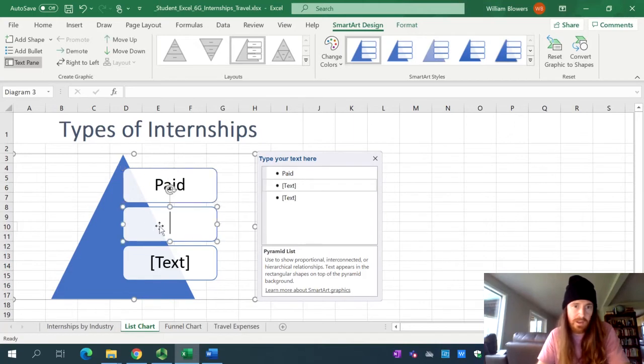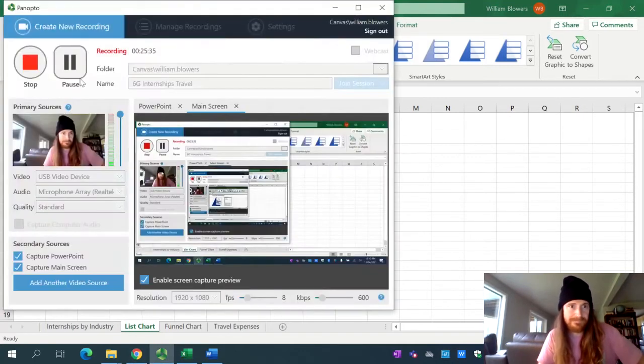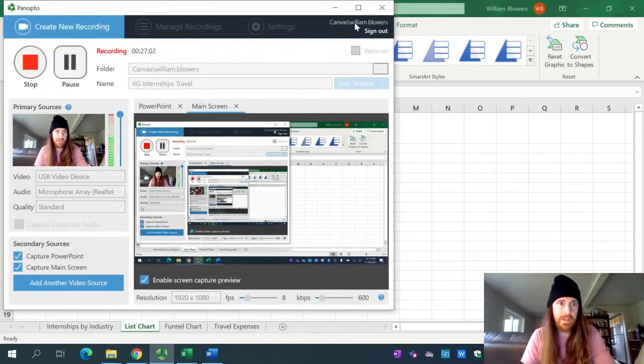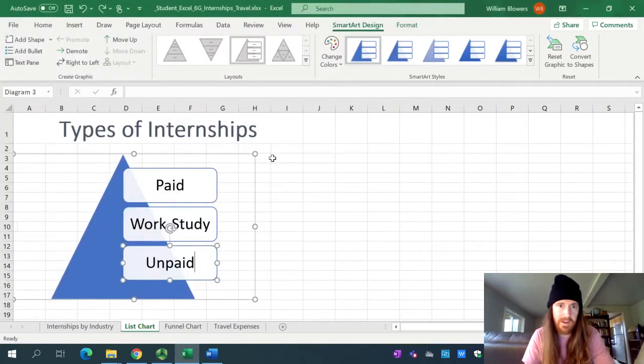In the second one, go ahead and type work-study. And in the last one, you'll type unpaid for 1 point. From here, you can go ahead and close out this button right here.